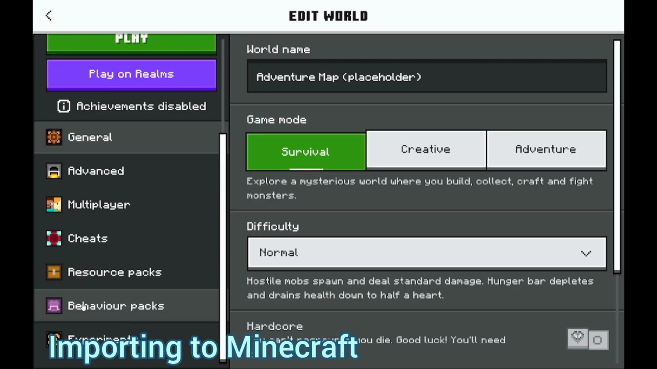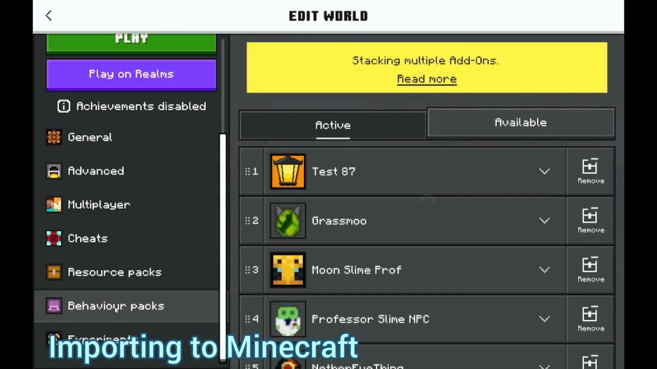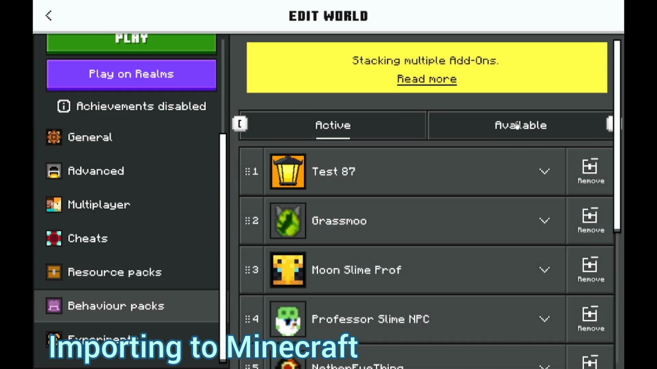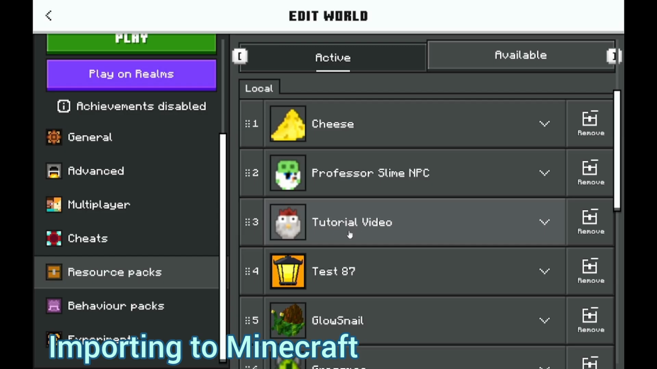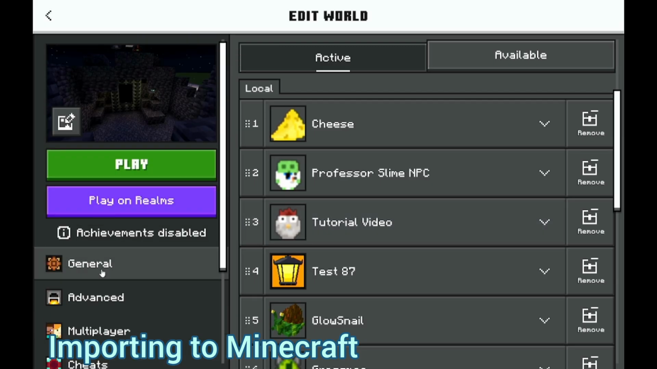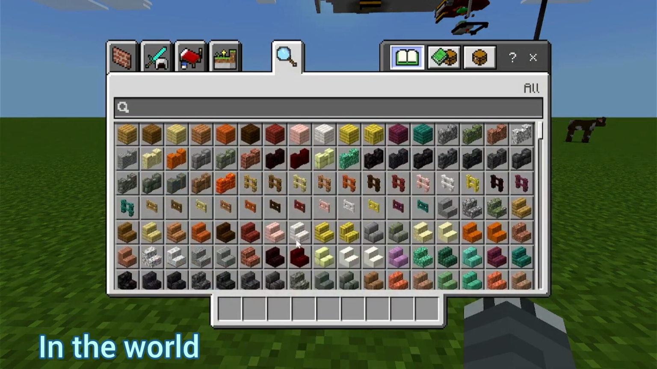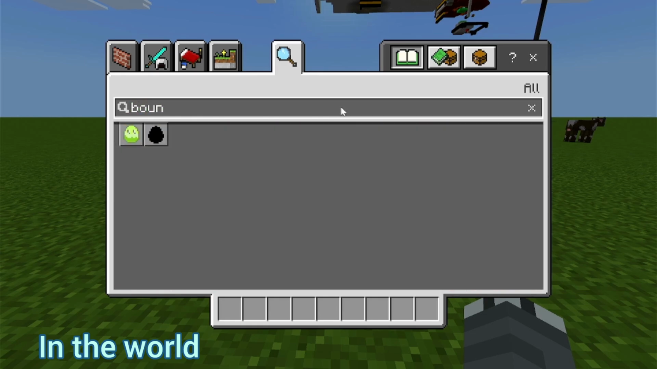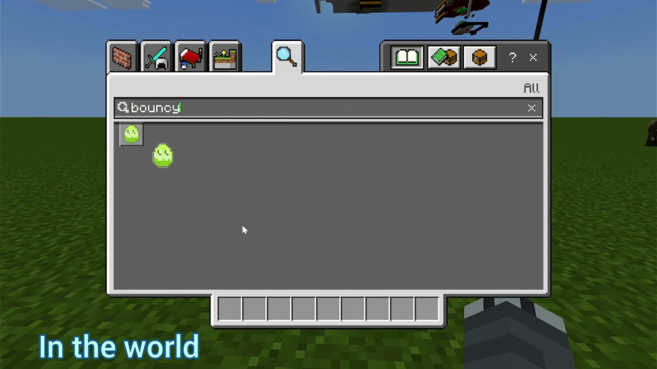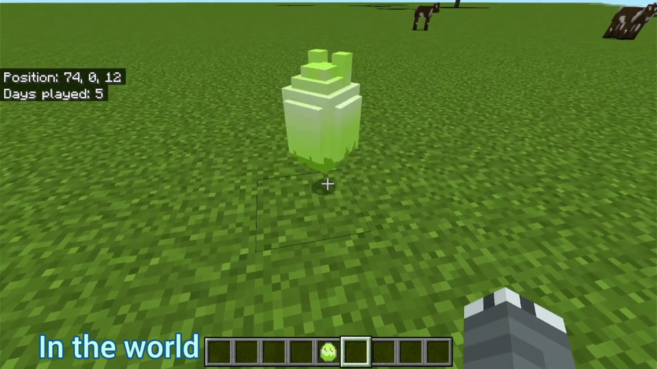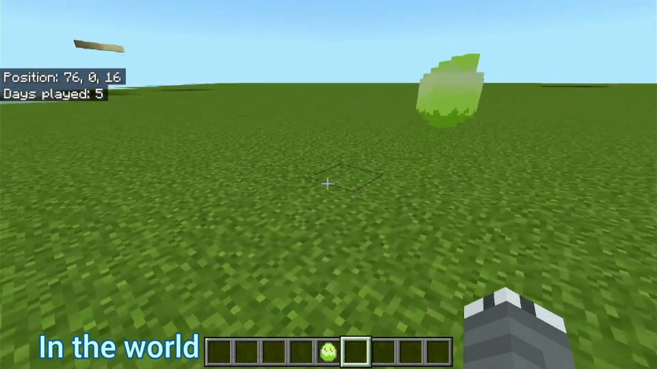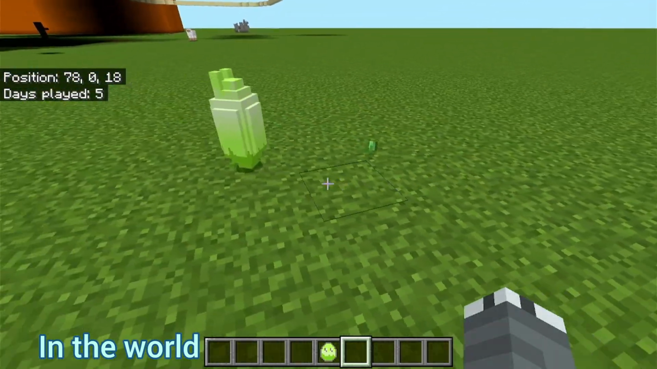After listening to me for 18 minutes, you're finally ready to go into your world. Go to Behavior Packs, go to Available, find your folder which you created, mine is obviously tutorial video, activate it, go to Resource Packs, just check that the Resource Pack folder is loaded, and then you're pretty much ready to go. Now you're actually in your world, go into Creative, search up the mob that you created, mine's my bouncy ball, and then simply spawn it. And looking at this dude, he's bouncy, he's weird, it's worked.